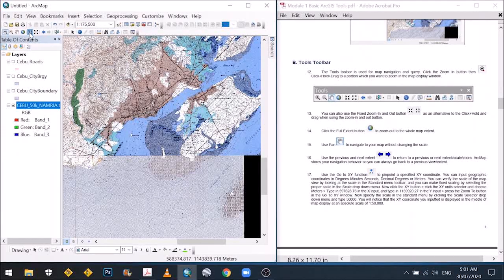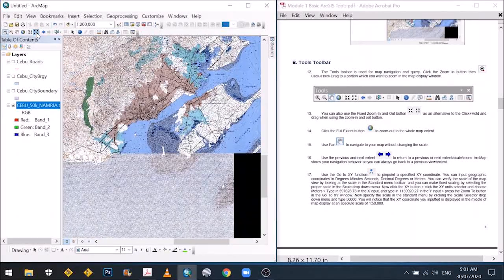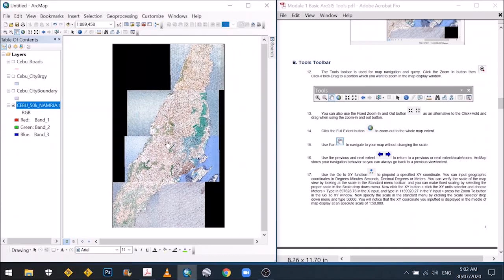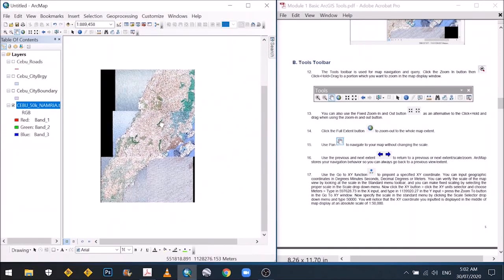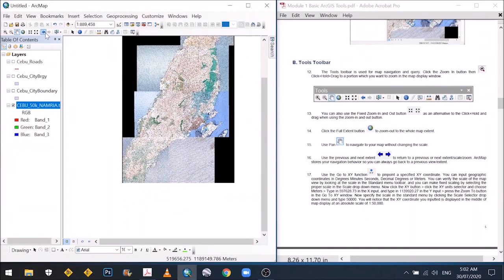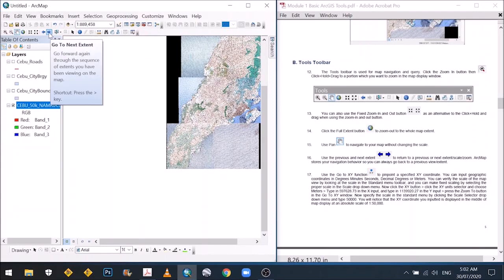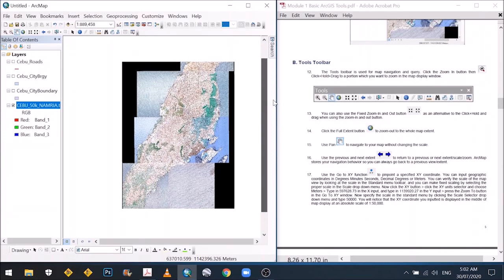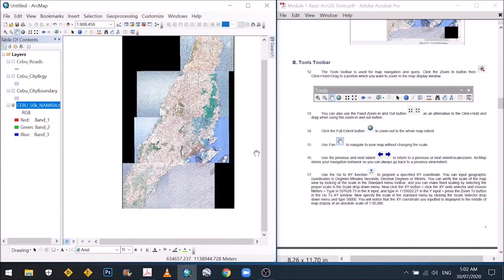You can also use the fixed zoom in, or fixed zoom out. Or you can use full extent. This is your full extent. You can use pan to navigate your map without changing the scale. Use the previous and next to return to previous extent or scale or zoom.